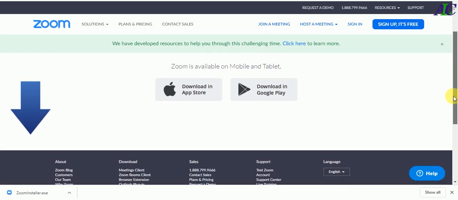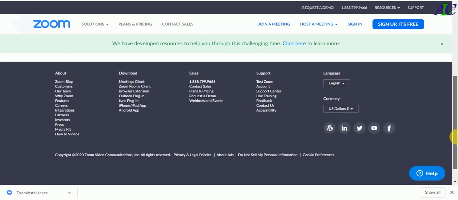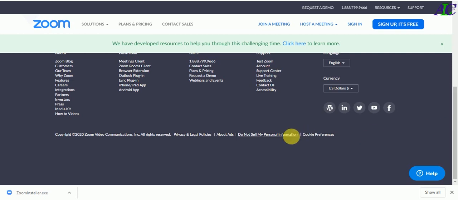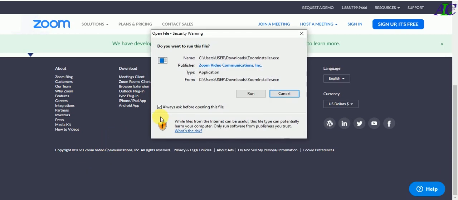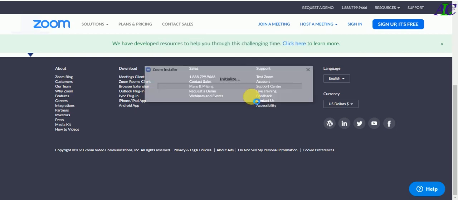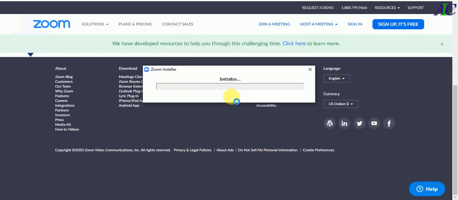If you want to install Zoom for the phone or for another device, you can install from here. So let's see how to install this. From here you can open the folder, but I'm going to open it directly, and then click the run button, and it will take a few minutes to install.